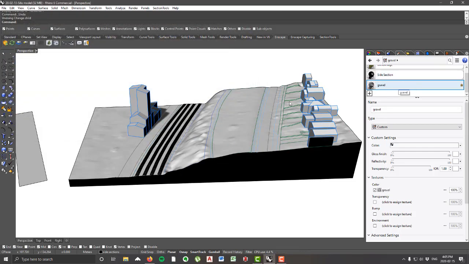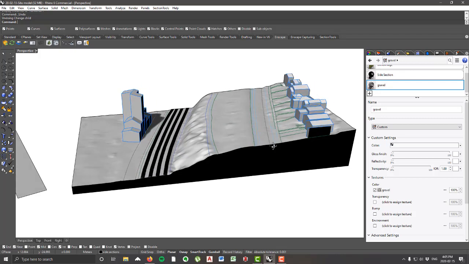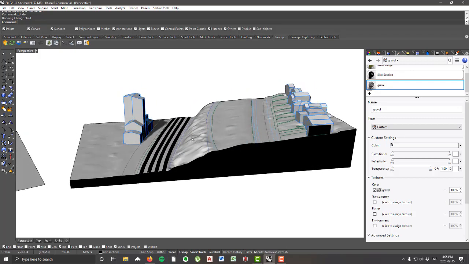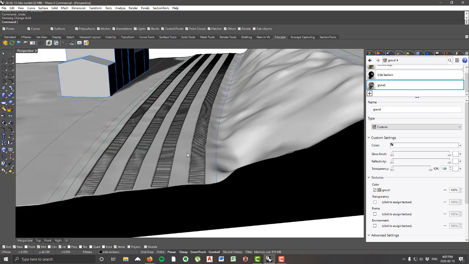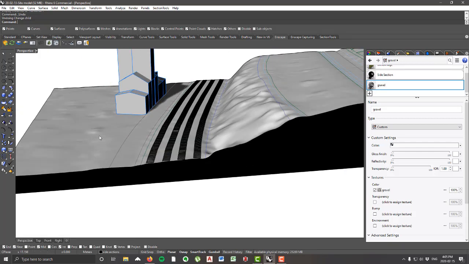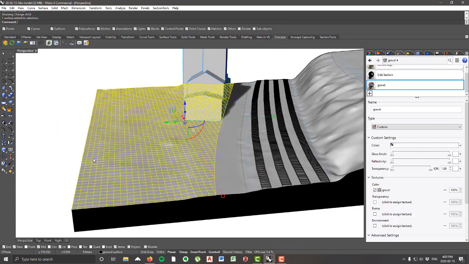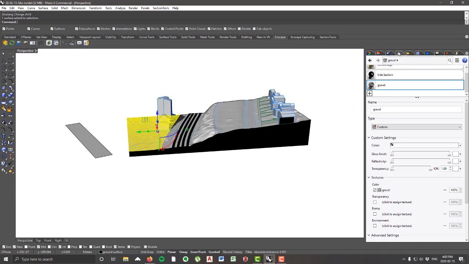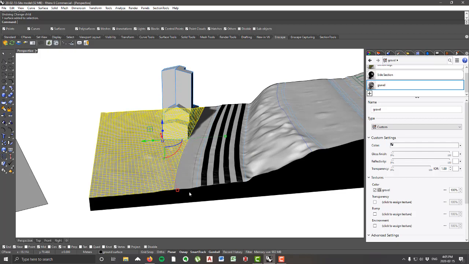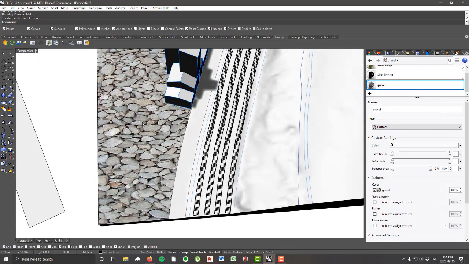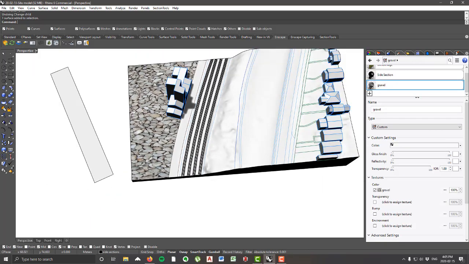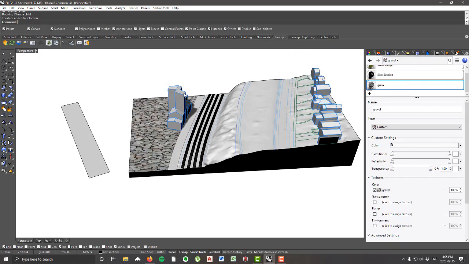So that is that. And essentially what we can do is select an object and assign a texture to it. So for example, if we want to assign a gravel texture to, let's just say, this area behind the industrial building here, we can go to our materials tab, hover over the material you want to assign to this surface, right click and go assign to objects. Now you can see we have a giant gravel texture over top of that surface right there.